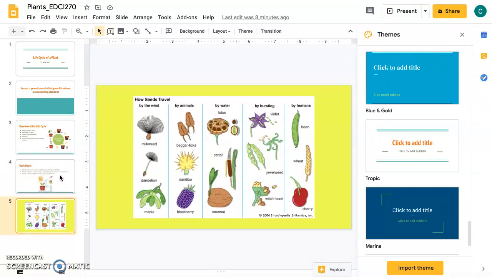And in the next slide, it basically just shows some of the ways the seeds travel. So like the dandelions travel by the wind, which you could take those from outside and bring them into the classroom to show students.